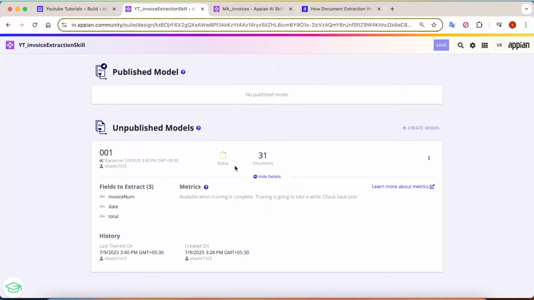So we will just wait for this one, and once it is done, then we can proceed ahead to test the model, and after that use it in the process as well.